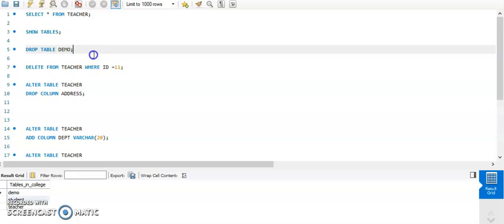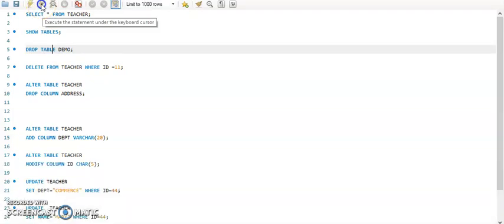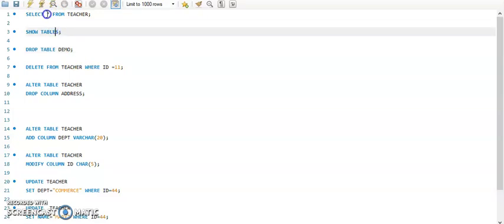When you are working with a database, you don't want any data that is not necessary, so you have to delete all those unnecessary or unwanted data. To delete the entire table, the command is drop table followed by the table name. I'll run this. After running this, I want to confirm whether the table has been deleted, so I will use show tables again to see what tables are available now. I'll run show tables.